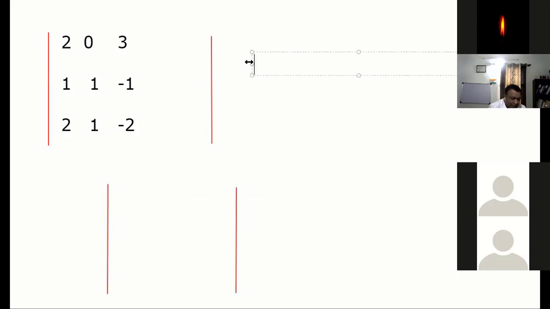Now if I write R1, R2 with double-sided arrows, what does it mean? R1 and R2 are interchanged. You can use your own convention, but this is an extra convention. Sir, what is the meaning of this symbol? It means R1 and R2 are interchanged. Row 1 becomes row 2 elements, and row 2 becomes row 1 elements.